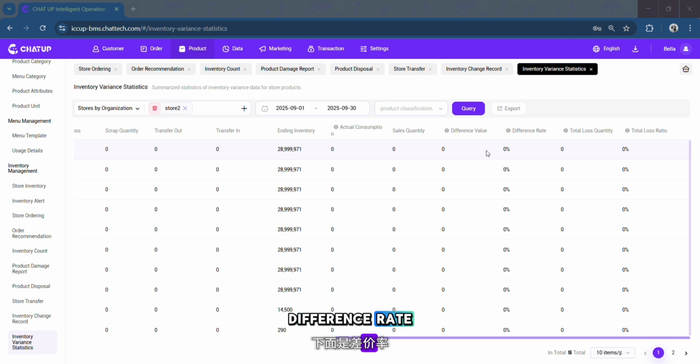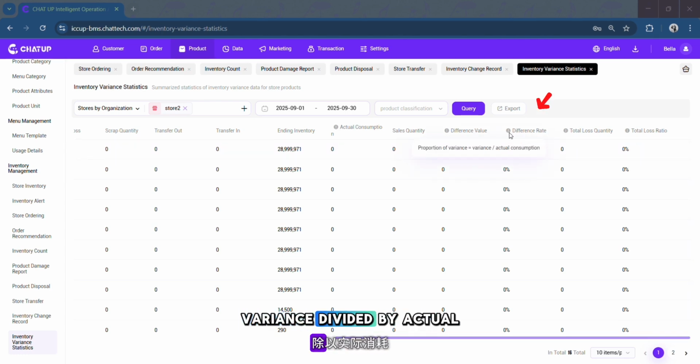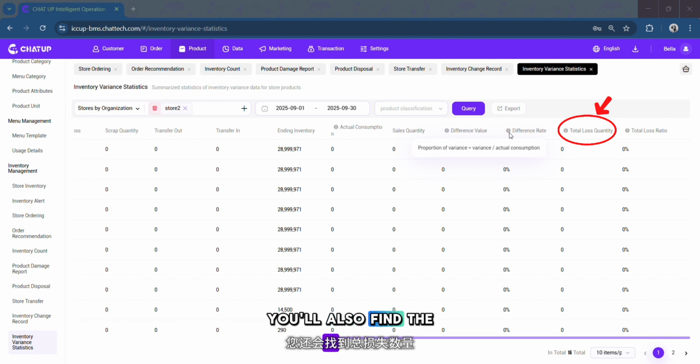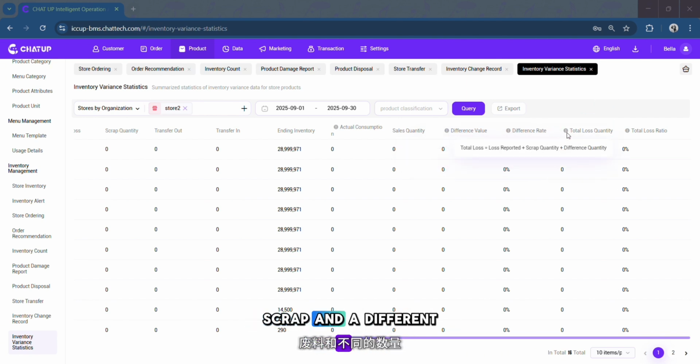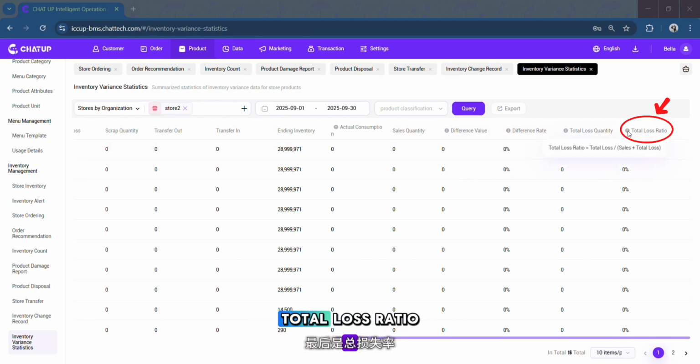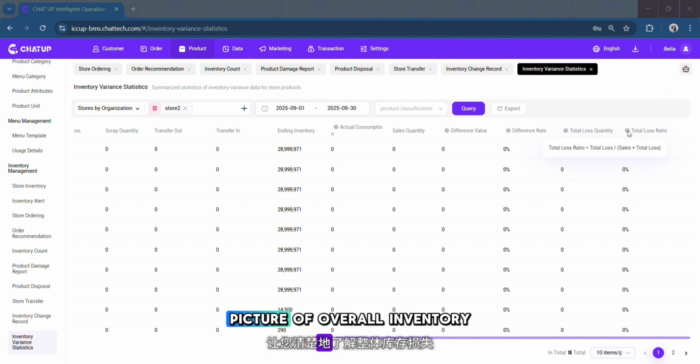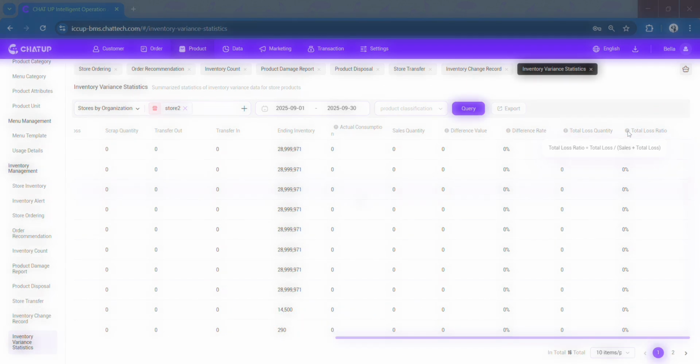Following that is the difference rate, which is simply the variance divided by actual consumption. You'll also find the total lost quantity, made up of reported losses, scrap, and the difference quantity. And finally, there's the total loss ratio, calculated as total loss divided by sales plus total loss, giving you a clear picture of overall inventory loss.